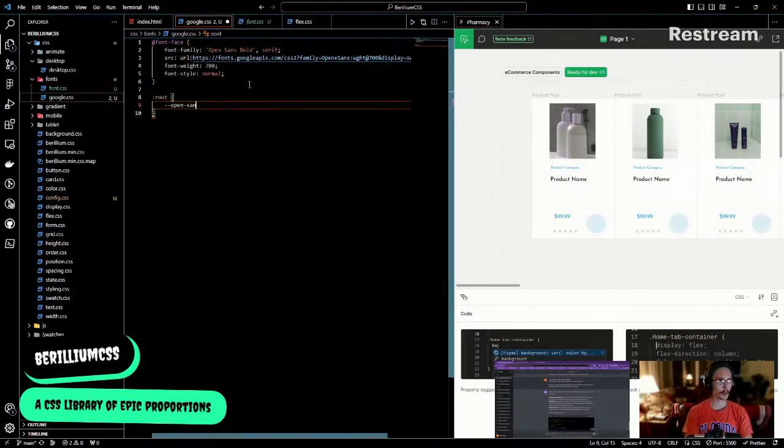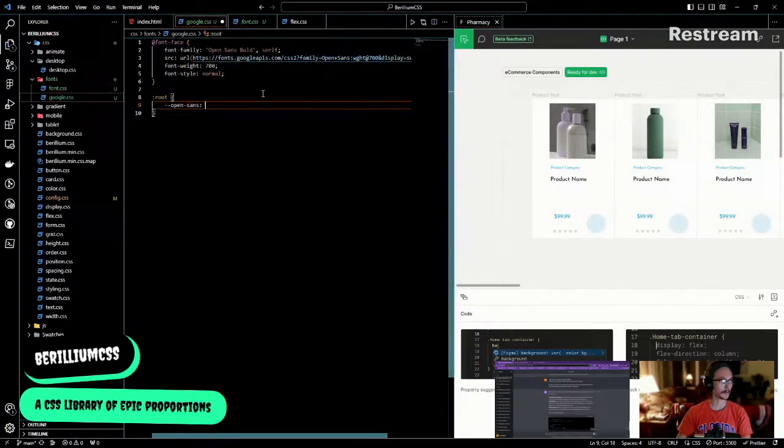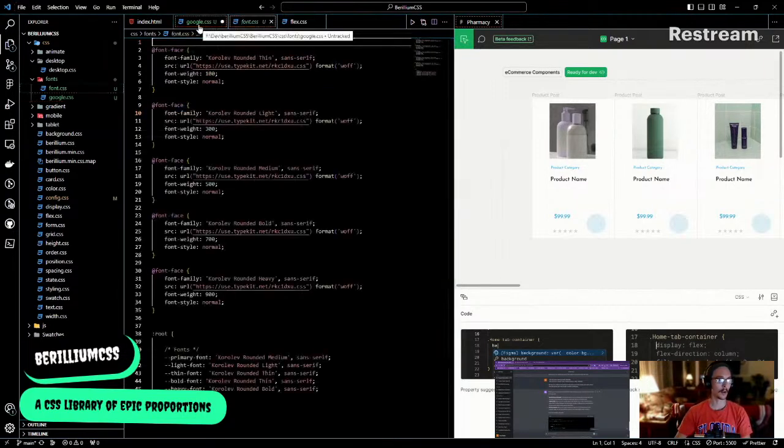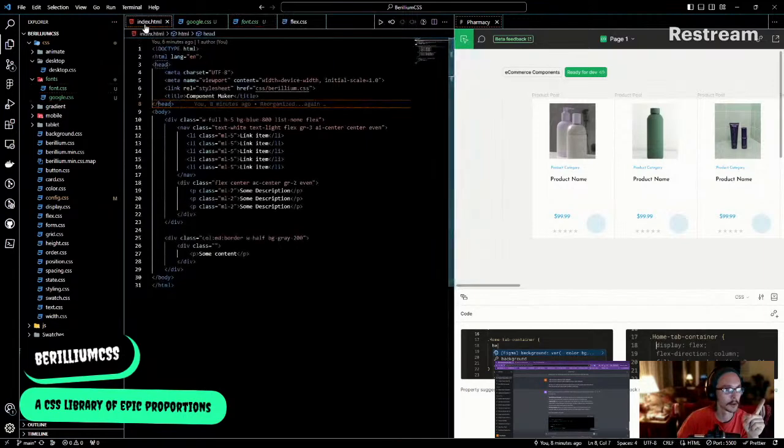open sans. Already forgot. It's already defined. Open sans bold serif. That was it. Now let's try it out.